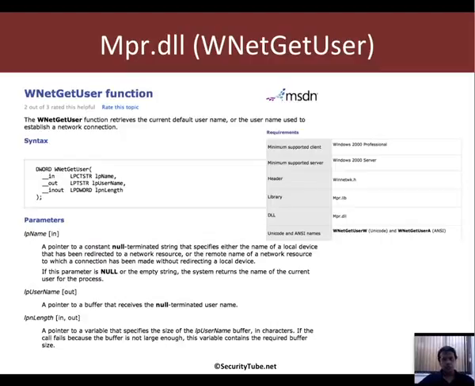So how do we go ahead and add a runtime definition for this DLL? There are a couple of things you should first look at. First is the definition of the function itself. It returns a DWORD. You have an in parameter lpName, which in our case, if the parameter is null, the system returns the name of the current user for the process. This is exactly what we want, which means the first parameter for us is null.